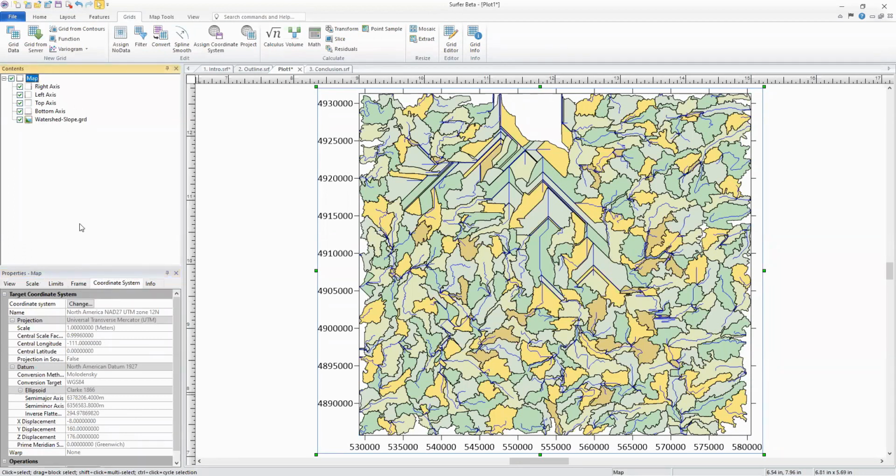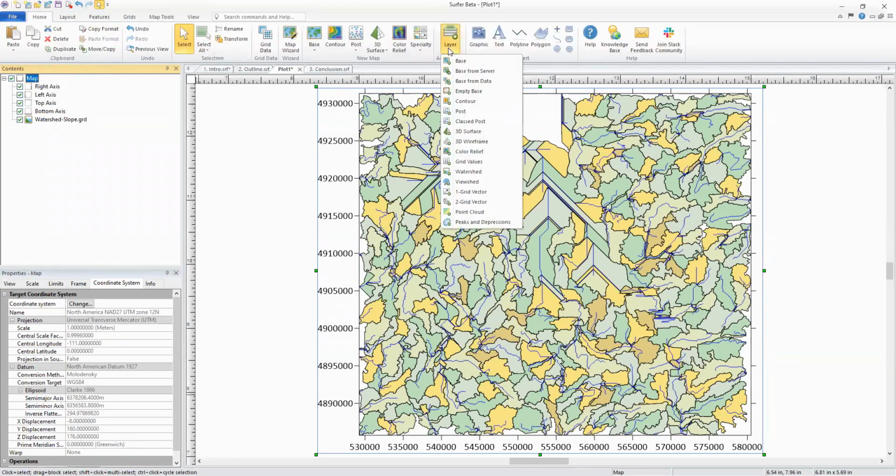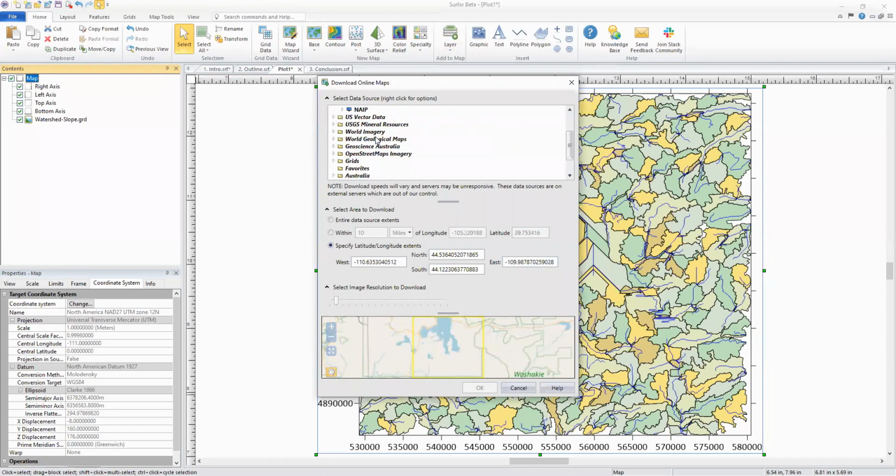So to download a base map, I'll select Map and click Home, Add to Map, Layer, Base from Server. These servers are really nice. We have a bunch in here already. As a note though, we aren't in control of the server, so if you're ever trying to use one and it can't connect, it's probably just down for a little bit and it'll be back. You can try again later.